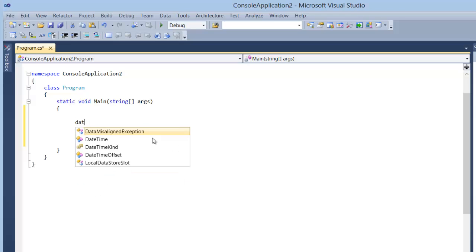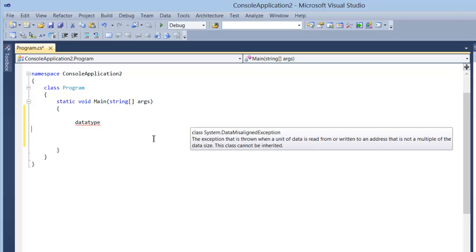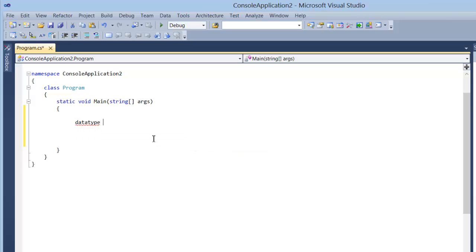So first we have to mention the data type and the variable name. So this is the syntax for declaring a variable in C Sharp. So let's make it as a command line. So what is this data type?